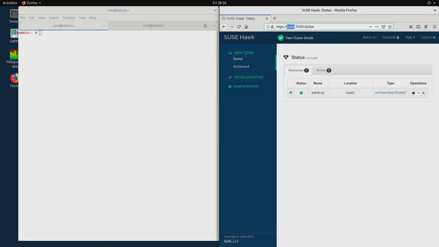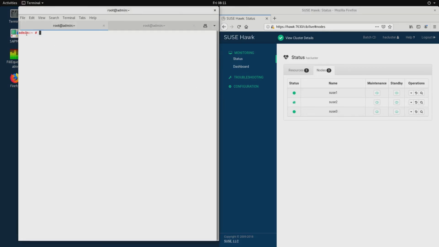So what we have here is monitoring, troubleshooting, and configuration. Under monitoring, we already see the status information, and we see we have one IP address, one resource configured. The resource is running on the cluster node SUSE1. So we have 3 nodes in our cluster, SUSE1, 2, and 3, and the 4th node is admin, which is outside of the cluster. Okay, so everything is operational and working.